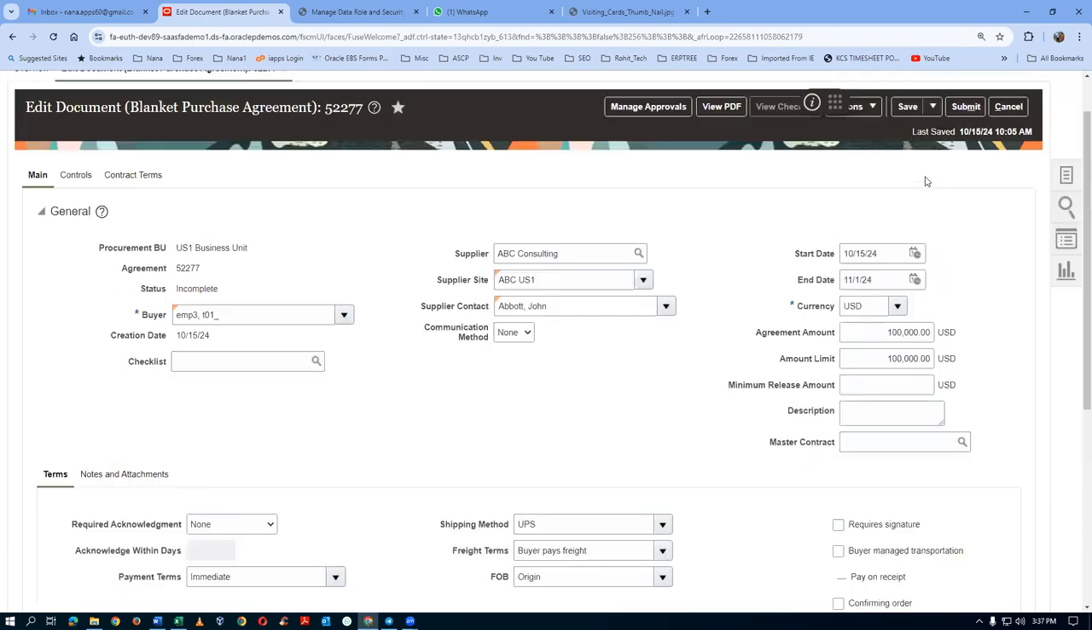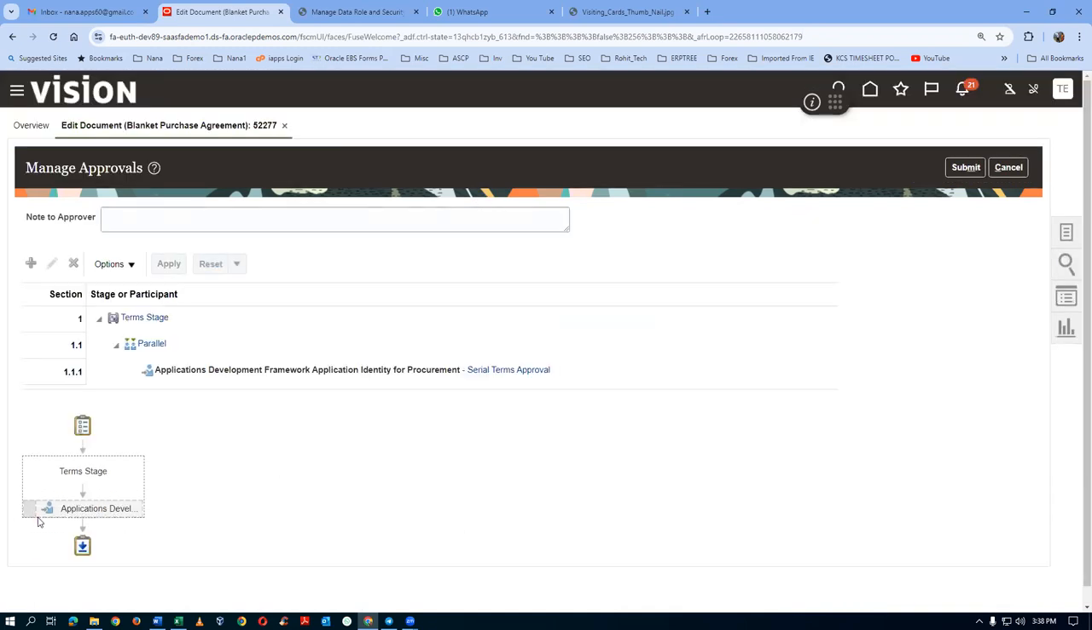Fine, go there. Fine, click on save. And then you will not see who is going to approve it. Fine, click on 5271. Fine, click on manage approvals. You will not see who is going. It must be automatic. If it is automatic, I will not submit it. 5271, fine. Only the application developer is coming.